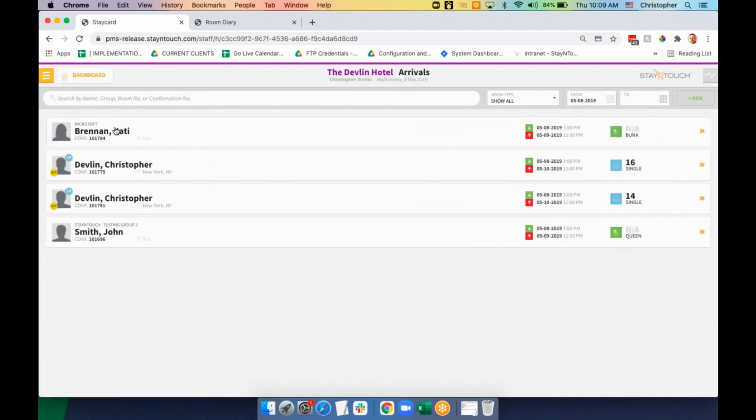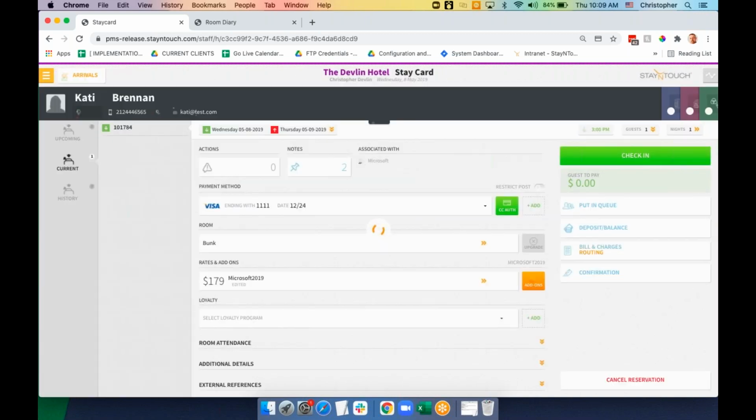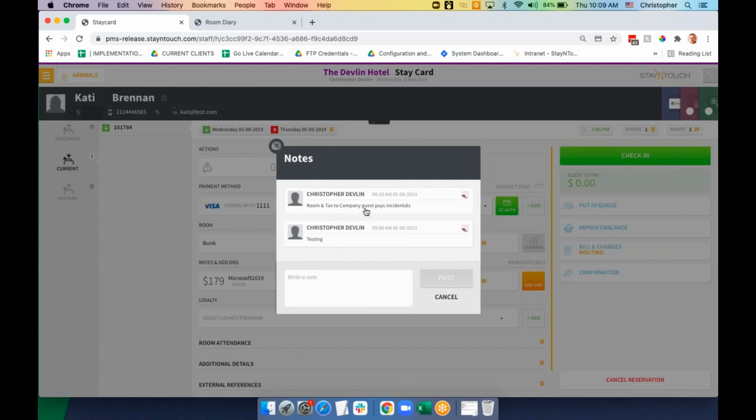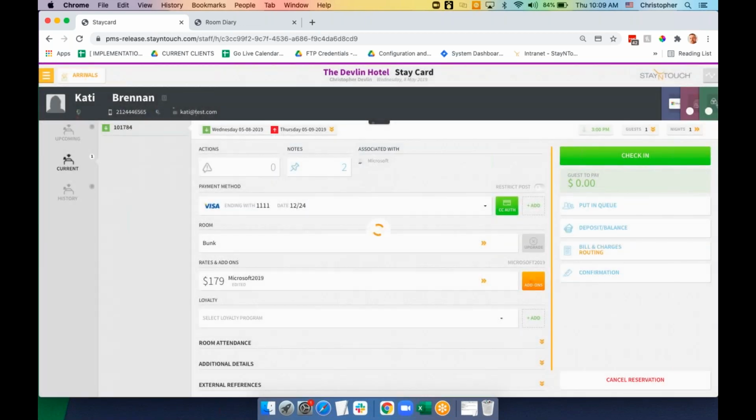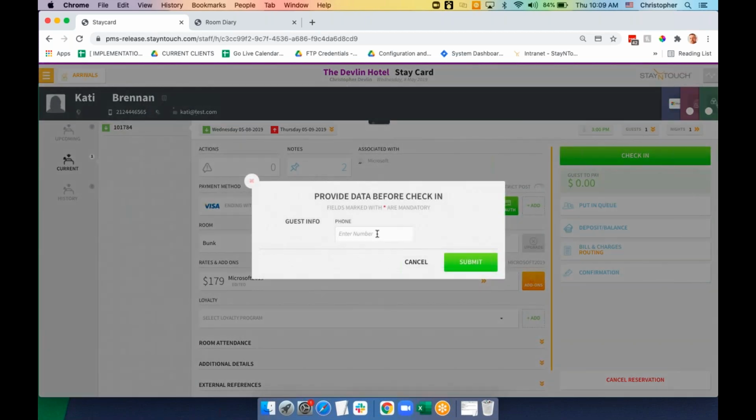We're going to check in Katie Brennan, who's here with Microsoft. And we'll notice that there's a routing indicator also on this reservation, no room assigned as yet. We have some notes here. It looks like room and tax to company, guest pays incidentals. So let's go ahead and check in Katie. We could put in a phone number.